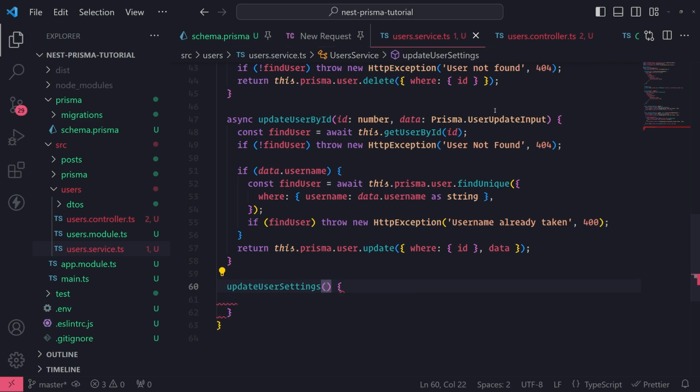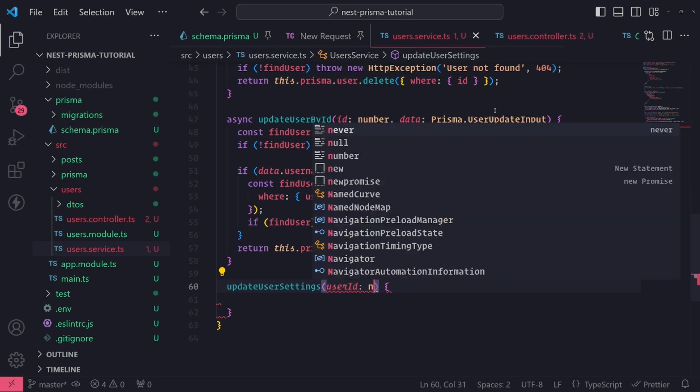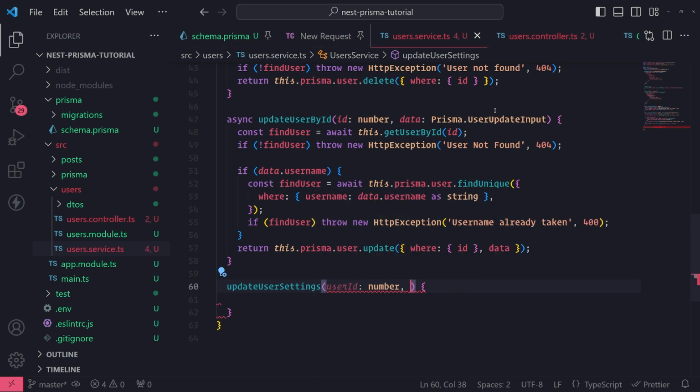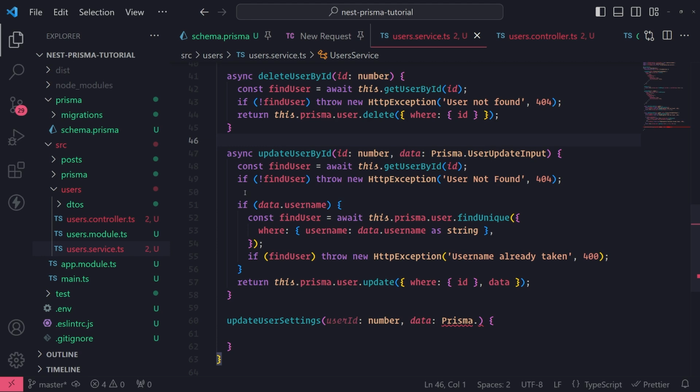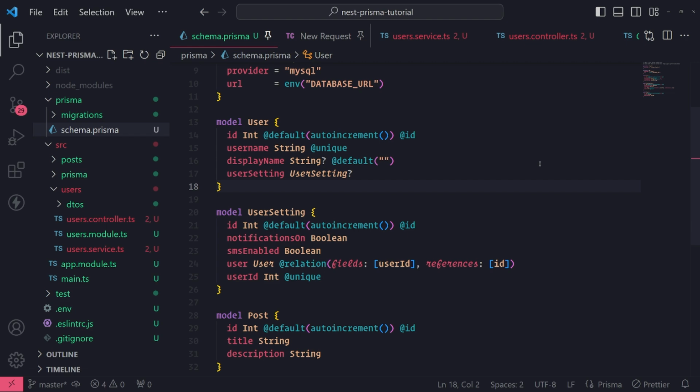and it's going to need the ID of the user. So let me actually name this userId instead, just so that way we are not confused between the user ID as well as the settings ID. And then the settings data, I'll actually call it data instead. And this time I'm going to use the Prisma auto-generated types. So Prisma dot, and remember that whenever you have any models in your schema.prisma file, their types will be auto-generated for you when you run prisma generate.